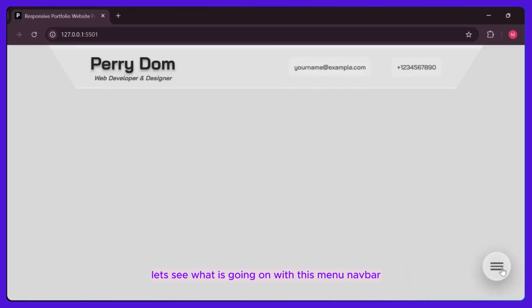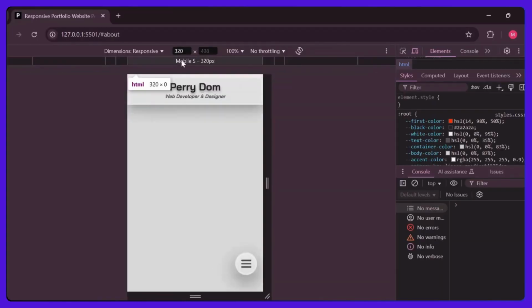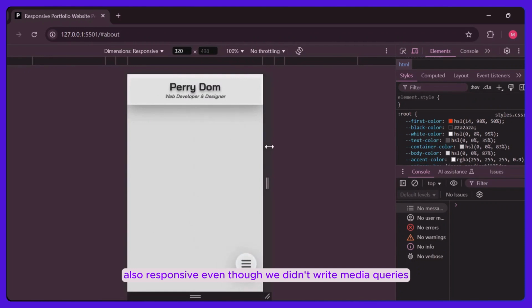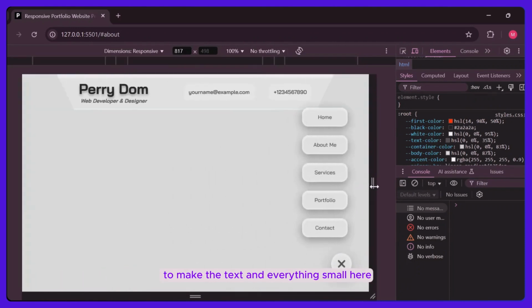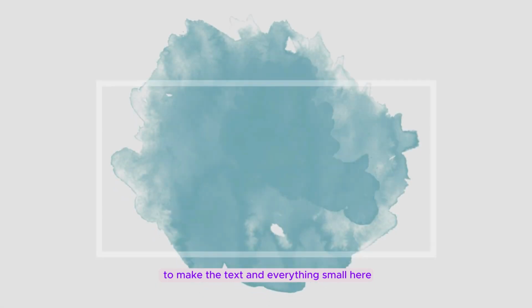Let's see what is going on with this menu navbar. Nice and smooth, right? Also responsive even though we didn't write media queries to make the text and everything small here.